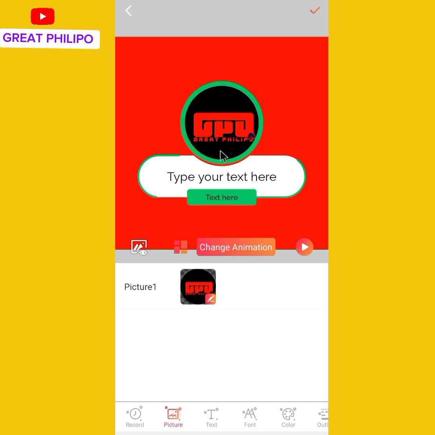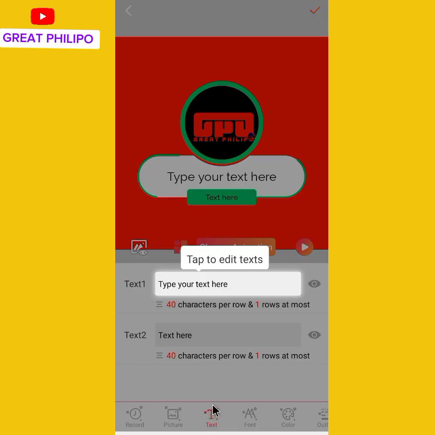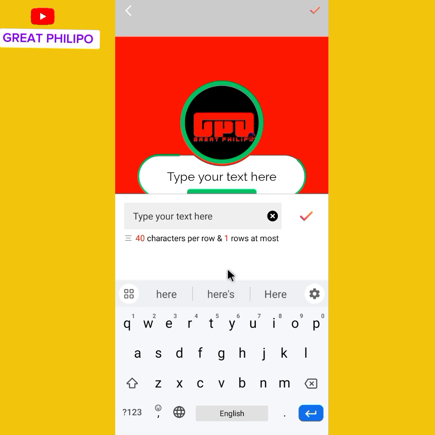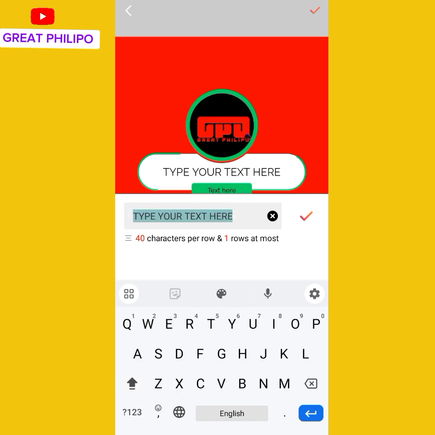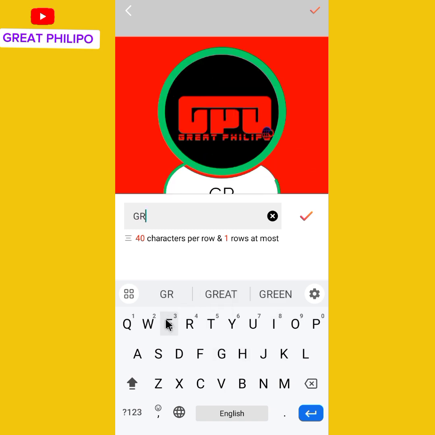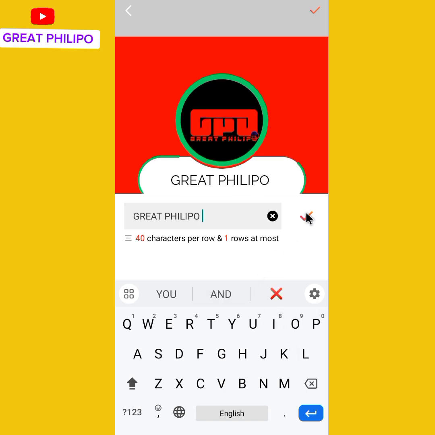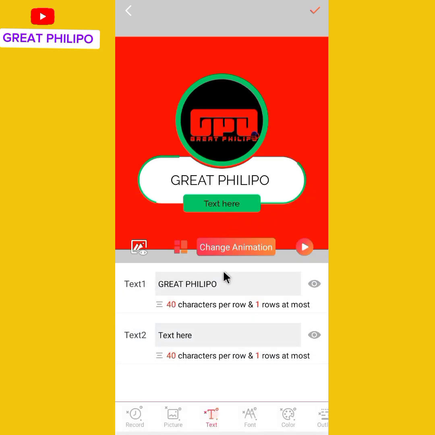So let's edit the text over here. You just click on text over here. Then it will give you the first text and the second text, the text beneath. Let's edit the first text. You click on it, then you type whatever you want to type there. Let me type great Filippo. And I'll click the mark sign over here. You can see that the one I typed has replaced the default one.